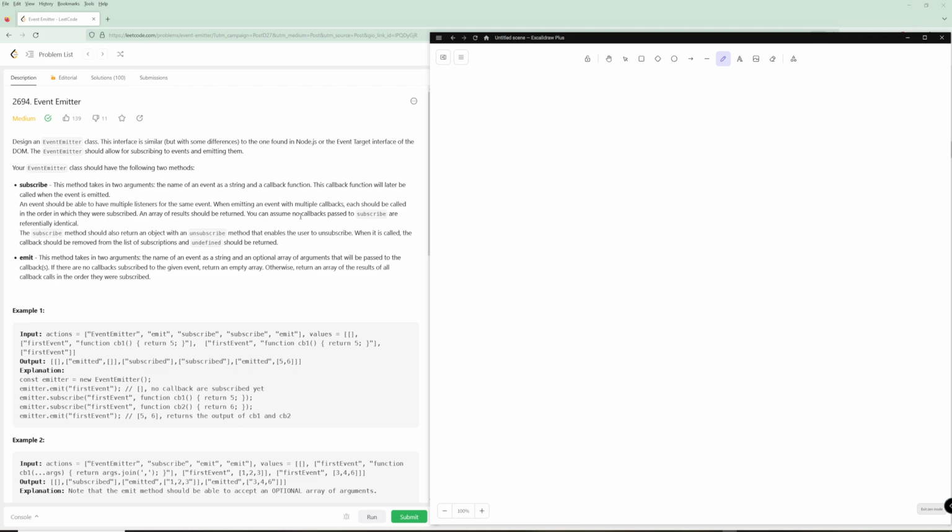And the subscribe method should return an object with an unsubscribe method that enables them to unsubscribe. So then when it is called, the callback should be removed. And essentially, we have another method, emit. It also takes two arguments: the name of the event as a string, and an optional array of arguments that will be passed to the callback. If there are no callbacks, then return an empty array. Okay, so we're not going to go through the examples, but we're going to go more through what it's supposed to be doing.